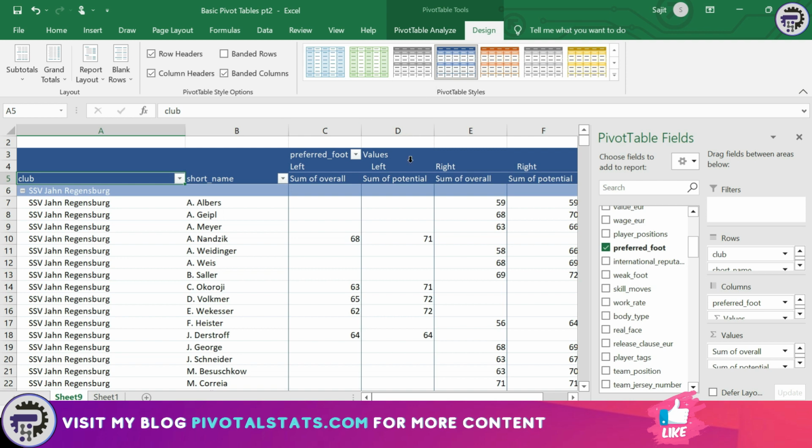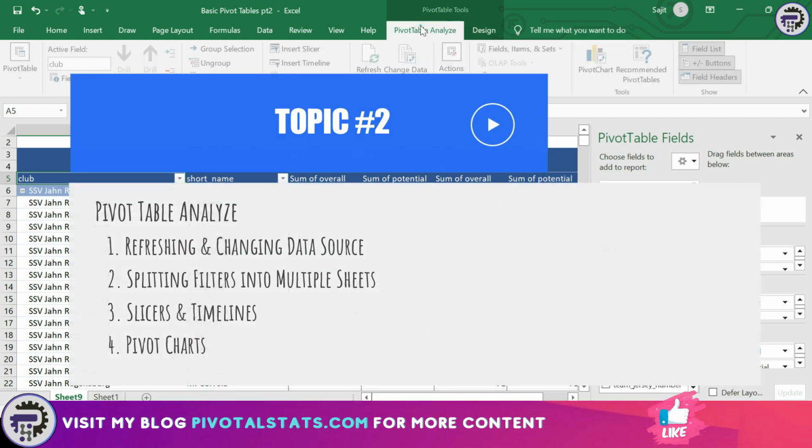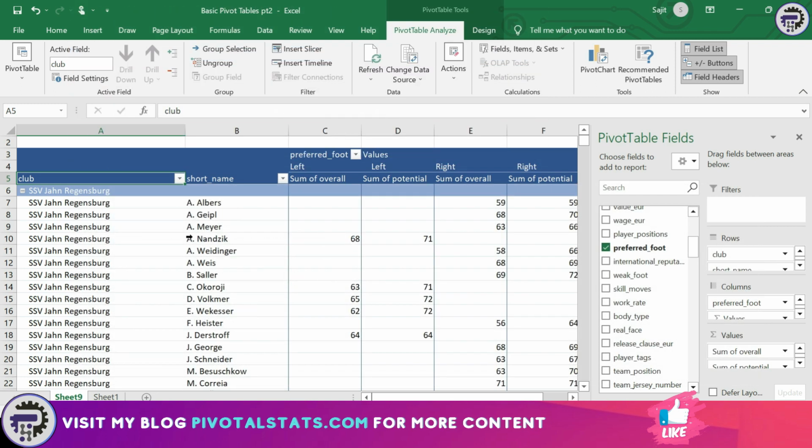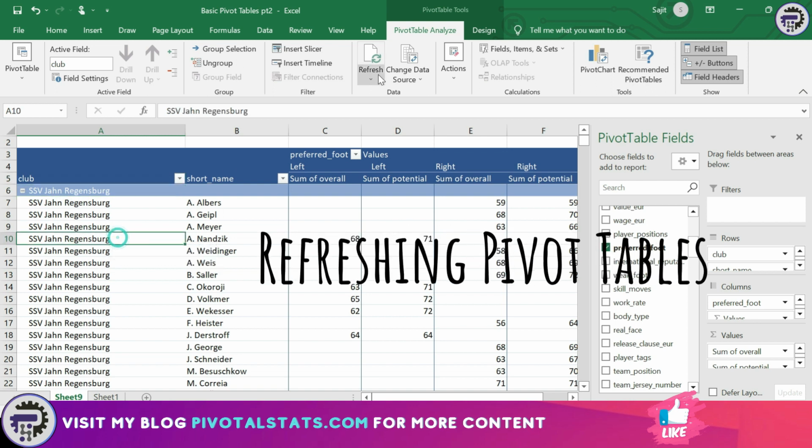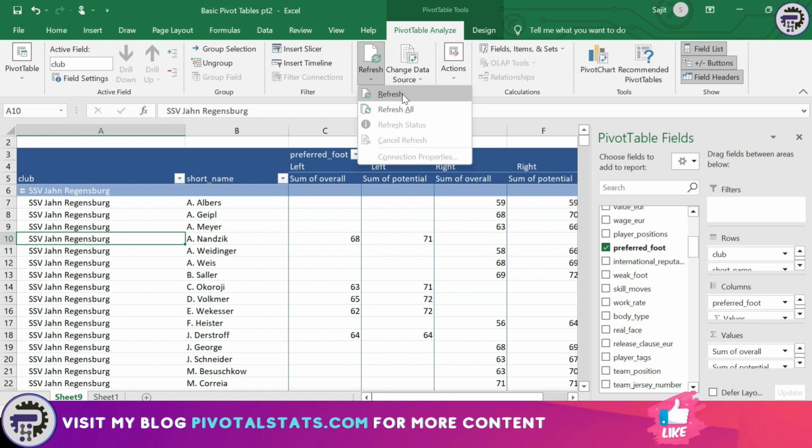Moving on to the next tab, which is pivot table analyze. This tab is crucial when you are analyzing data because there are a lot of options here which we commonly use in order to make sense of your data sets. Now the first one is obviously to refresh your pivots, which we covered in the last video as well. You just click on the pivot anywhere and there is an option called refresh or refresh all. Refresh refreshes the current pivot, refresh all refreshes every pivot within your workbook.